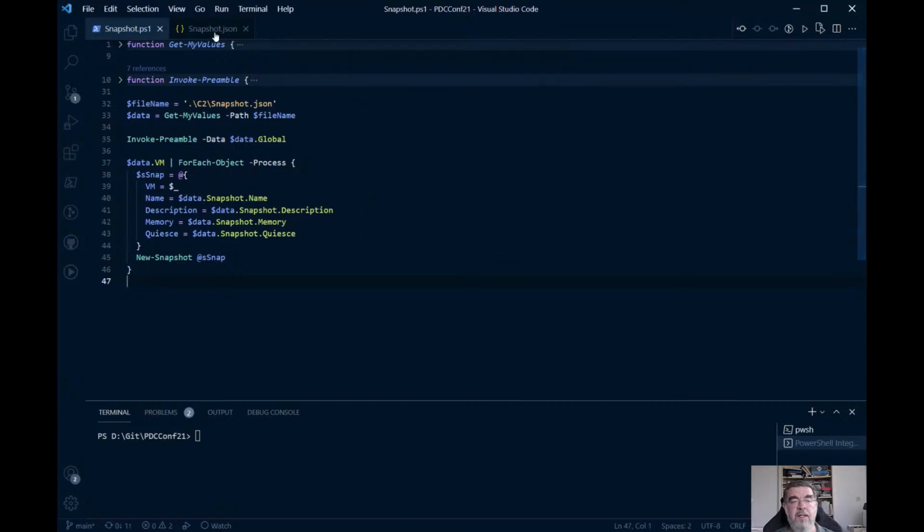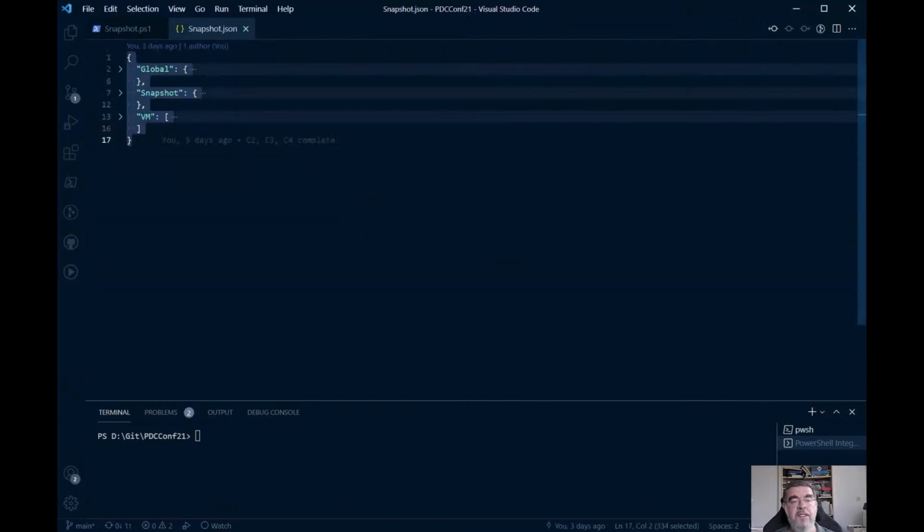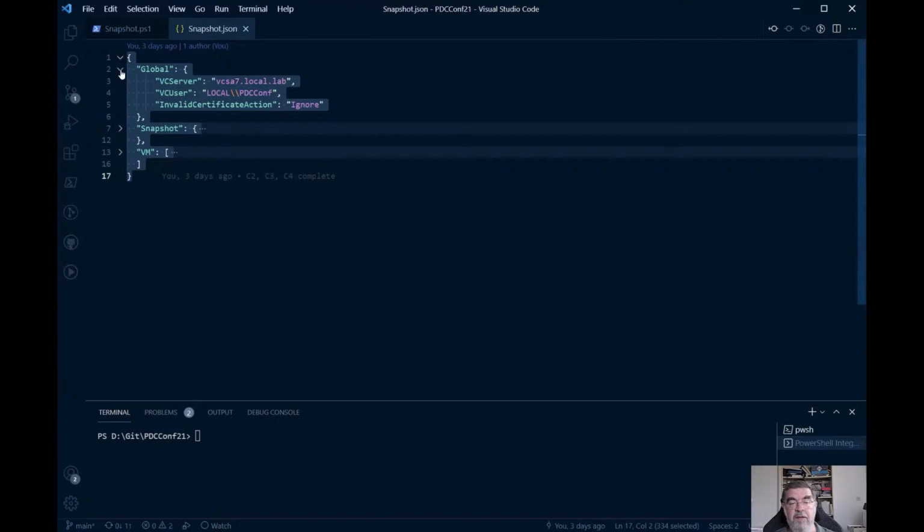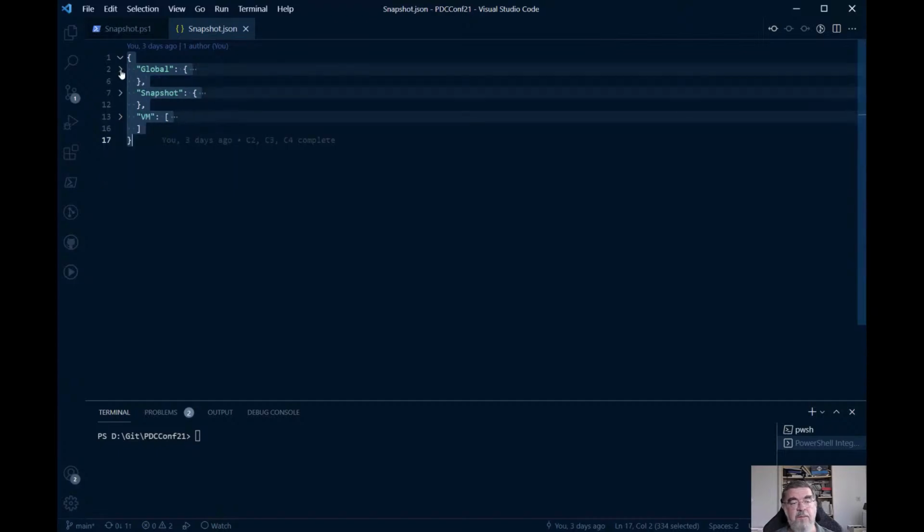Now, let's have a look at that JSON file in this case. Again, the layout is somewhat similar to the one that we used to create VMs. We have a global part where we have things like the name of the vCenter, but also some actions that PowerCLI should take when, for example, there is no valid certificate on that vCenter.